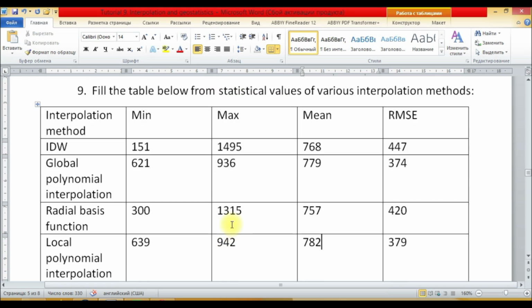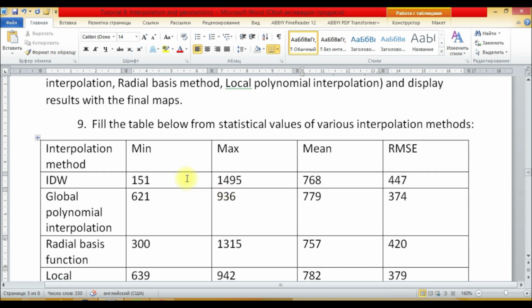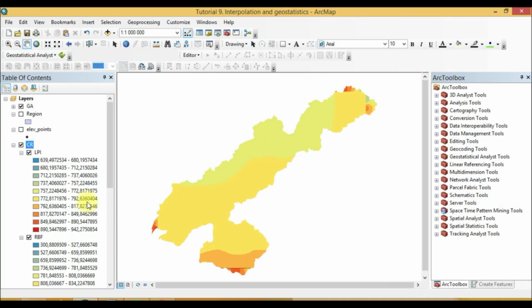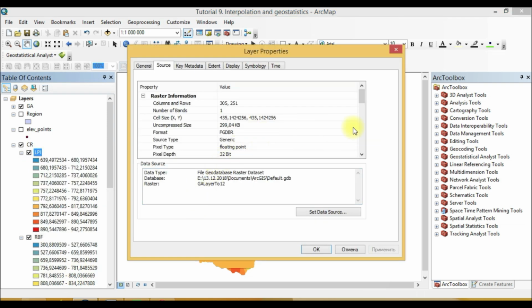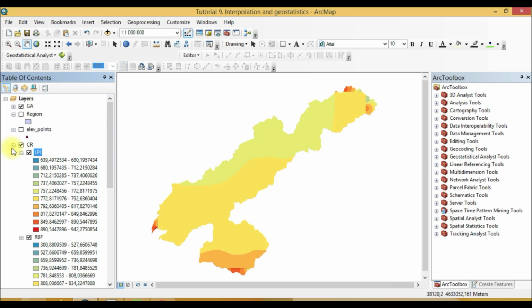You can see that there are very huge discrepancies between the minimum, maximum, and medium. So the mean is the same, but minimum and max of the pixel values, in our case elevations, are different in output datasets. And the root mean square error also has some differences. These are the results. So we can see here that they can really differ.